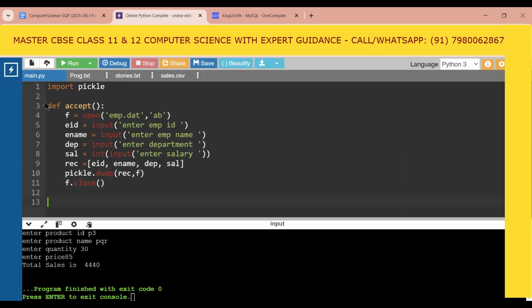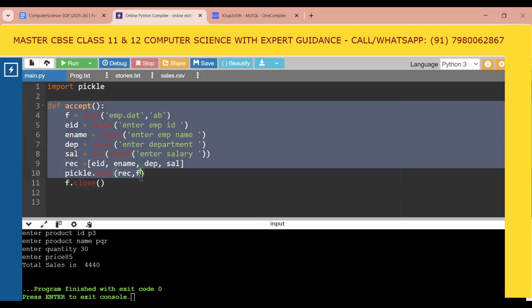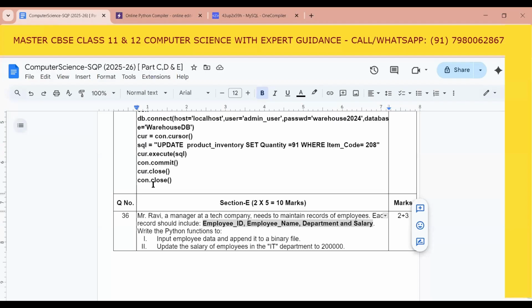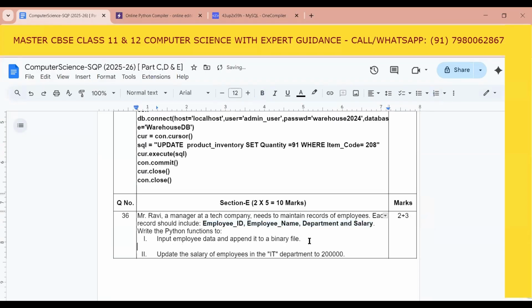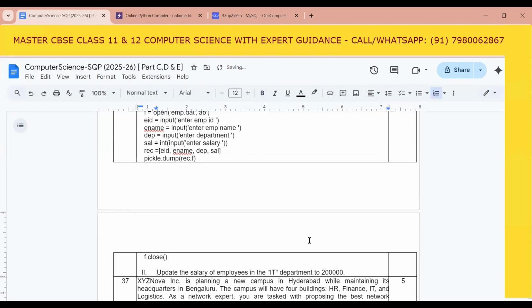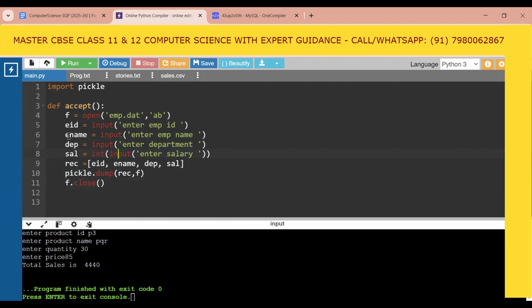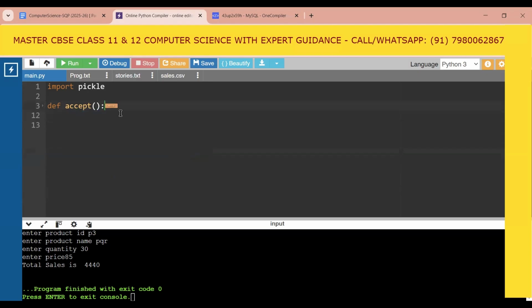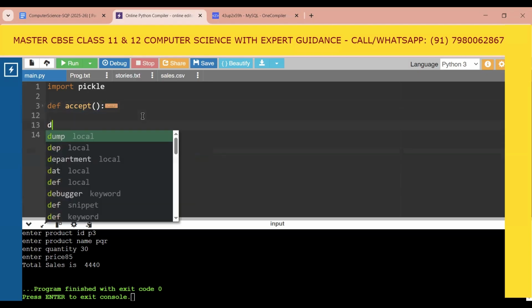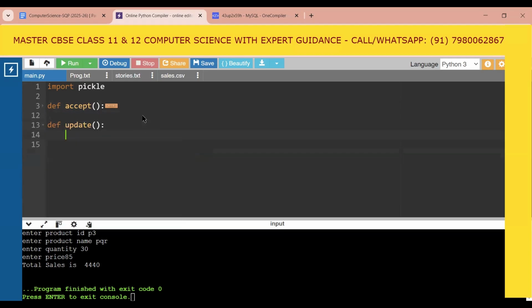The next one. Now we are going to the one which is going to update the salary of the employees in the IT department to 2 lakh. Okay. So I think we can take this one. So def update.